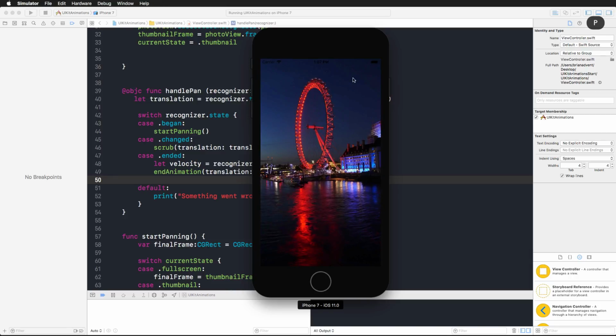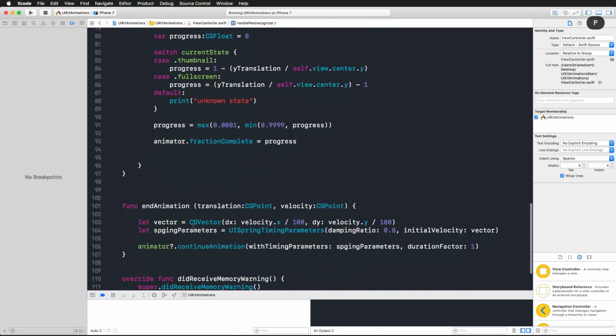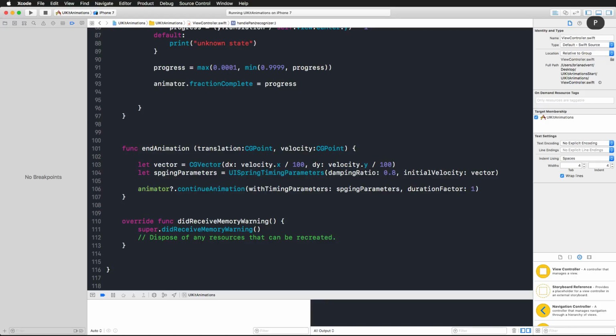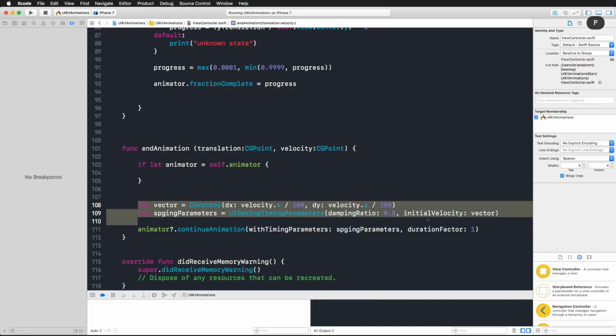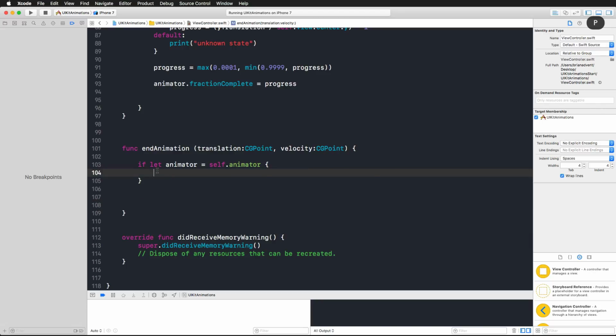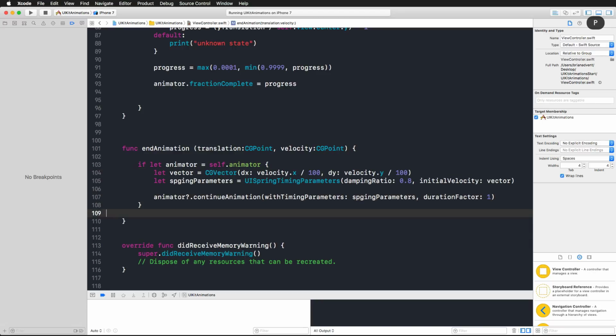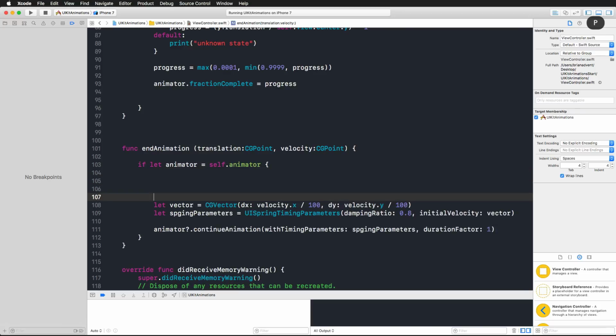So let's do that. And the animation already is really cool, but as you can see, we cannot reverse it. And we need to make some last modifications to our end animation function to be able to actually reverse and play around with our animation. And therefore, we're going to add an if let statement and check if we can actually access our animator. So if let animator equals self.animator. And then we will also cut the code we wrote so far in the end animation function, paste that into that if statement, and add some more logic for that.